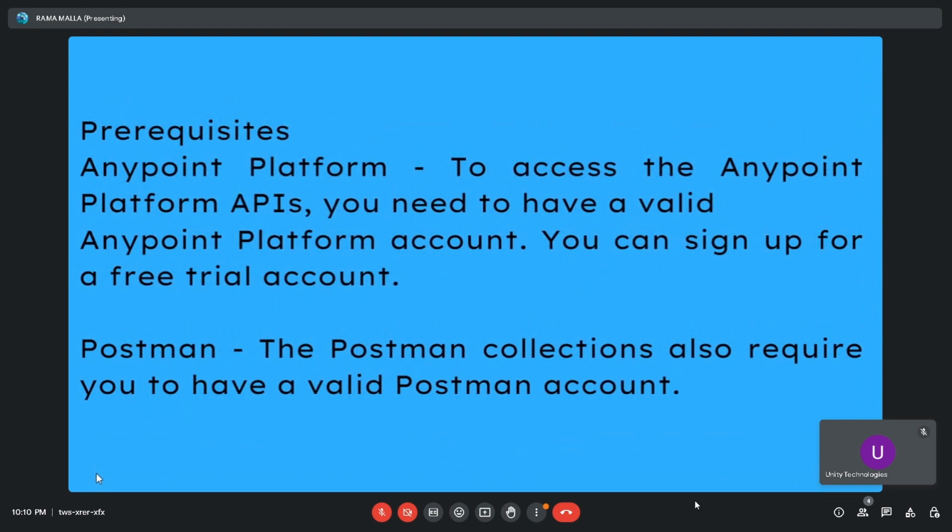So these are the prerequisites. We require an Anypoint platform account and Postman. To access the Anypoint platform APIs, you need to have a valid Anypoint platform account. You can sign up for a free trial account. And the Postman collections also require you to have a valid Postman account. So these are the two prerequisites which we need to achieve this task.